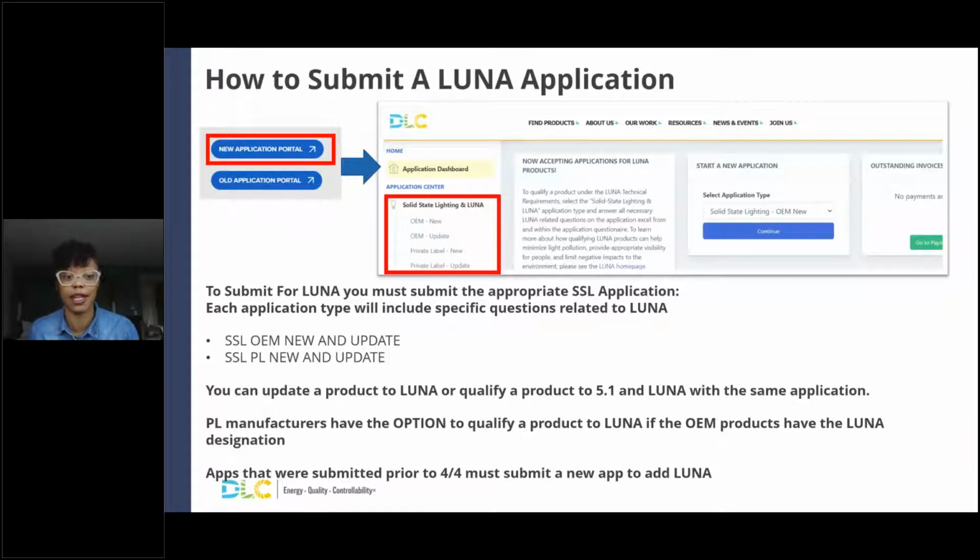Note that private label manufacturers have the option to qualify a product to LUNA if the OEM has already qualified to LUNA. So if a private label organization would like to private label another product to LUNA, you must ensure that the OEM product has first applied and met the LUNA requirements. Please also remember that any applications that were submitted prior to 4.4 must submit a new application in order to add LUNA to their product. We cannot add LUNA to any applications that have been submitted prior to 4.4, when LUNA application acceptance was made available.